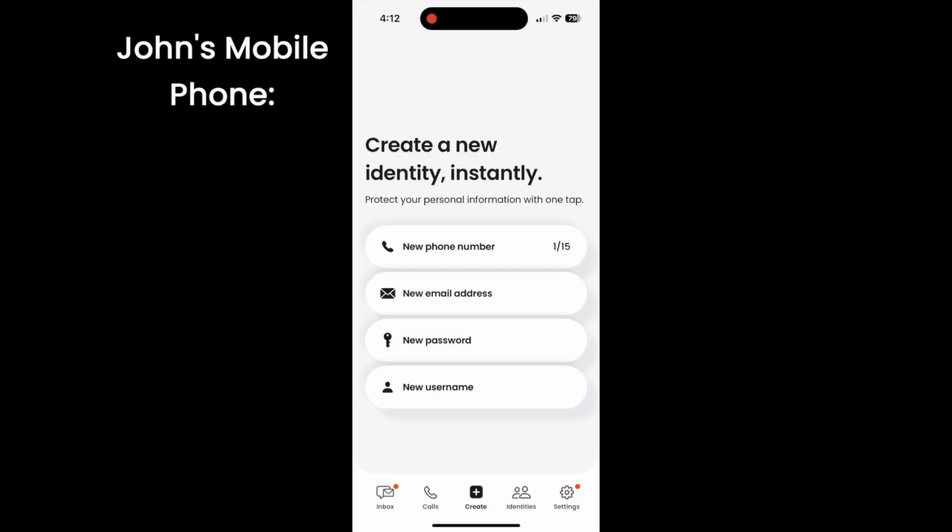Hello, and thank you for watching this video on how to get onboarded with your Cloaked account via the mobile application. For the purposes of this video, we will be using an account and phone owned by John.